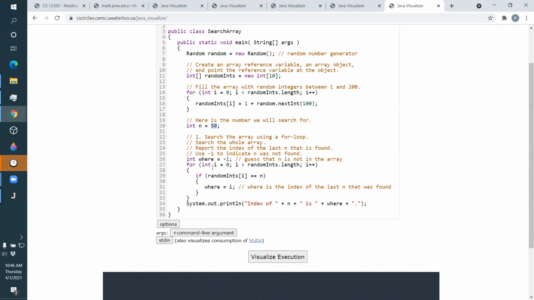Okay, we're out of time, but here's the hard problem. If I find the number, I should tell you where I found it. Well, actually, what kind of answer should I give you? I want to search an array to see if a number's in there. I could give you a Boolean answer, true or false: yes, I found a number, or no, I didn't find the number. That would be one way to write things. But another thing that would be interesting would be to tell you where I found the number. And that's what we want to do.